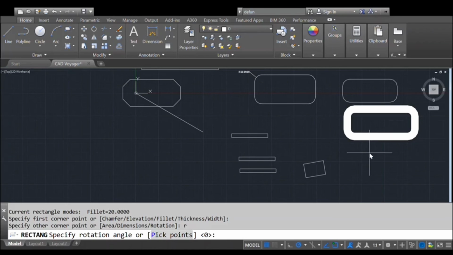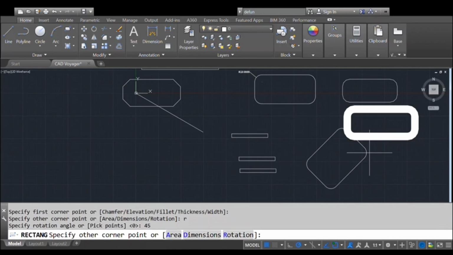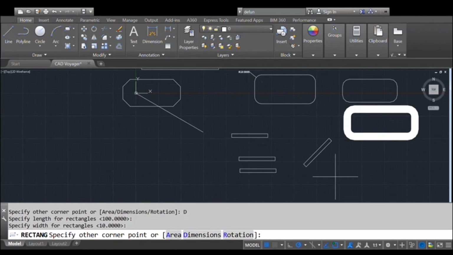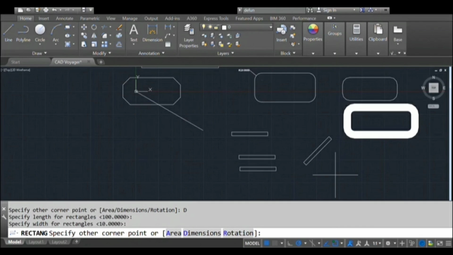Then it asks to specify the other corner point or area, dimension, rotation. Here I am choosing dimension. Then press enter to load the previously used length. Press enter again to use the previously used width. Then it asks to specify the other corner point. The rectangle will be drawn according to the point chosen. These are all about the rectangle command.